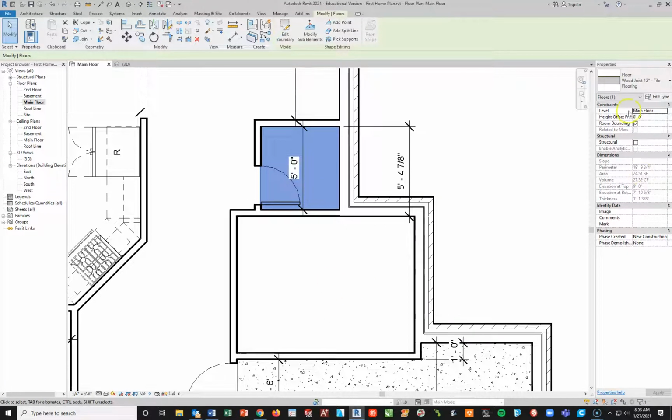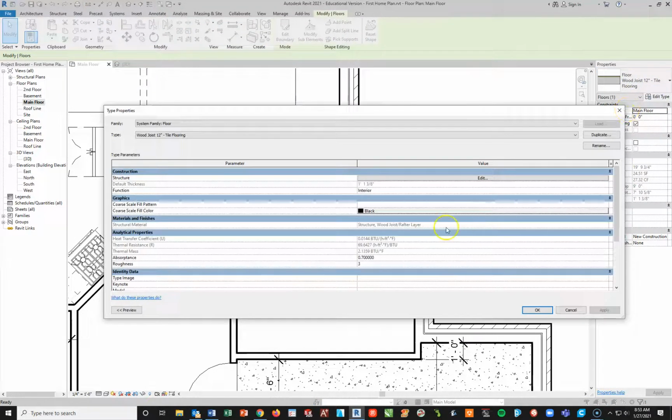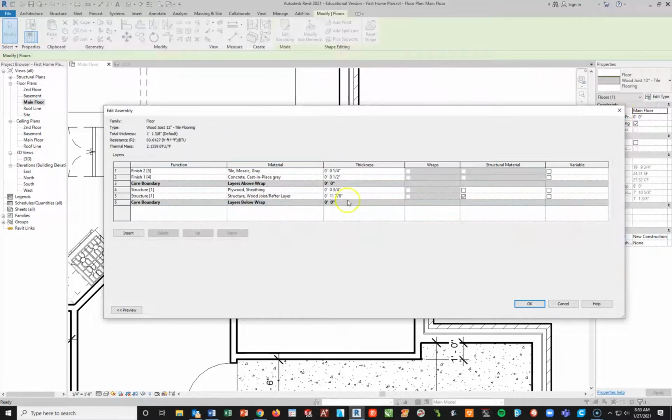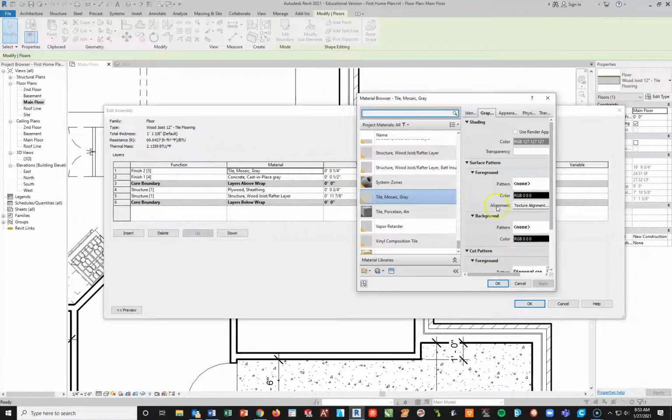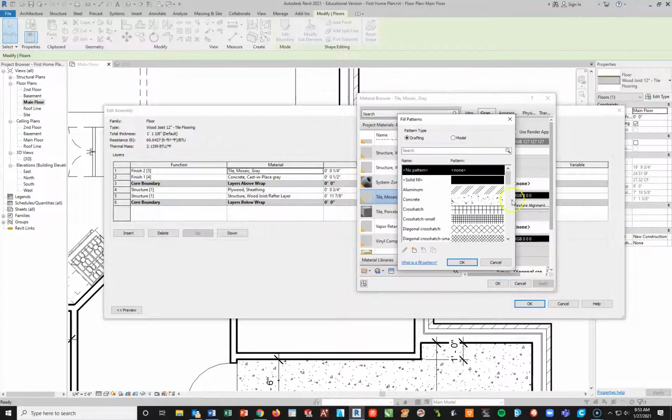Now one of the things I could have done here, and I'm actually going to go back, there is not really a look of tile there. So what I'm going to do is come back to my edit and go to my mosaic tile real quick. Actually go to this 3-bar. And where it says pattern, it says none. I'm actually just going to put a crosshatch small, okay, just to make it look like tile.